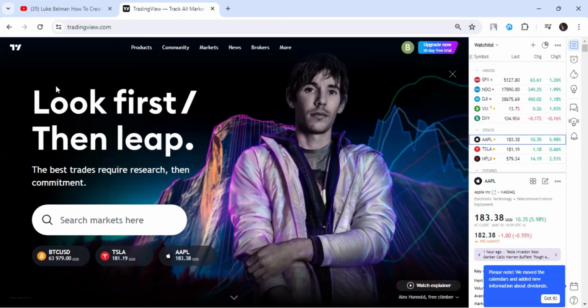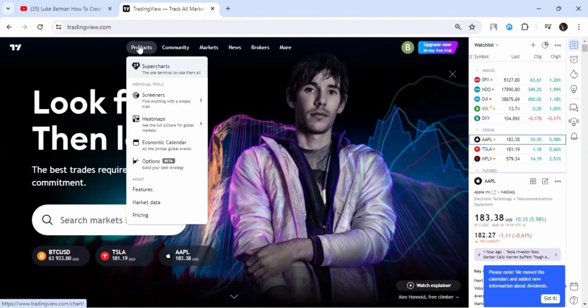So what you simply have to do is, if you're using a computer, just come on the search bar and type tradingview.com, or if you're using a mobile phone, go on Apple Store or Play Store and download TradingView, and you're going to have it in your phone. And in this video, it's going to be based on the desktop version. So when I come on this page, I'll just simply hit on the product. So when I hit on the product, I'm going to hit on super chats.